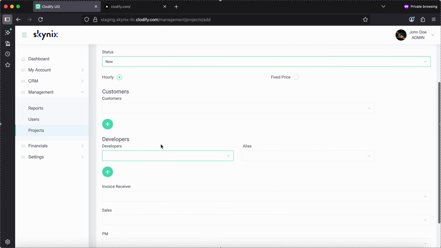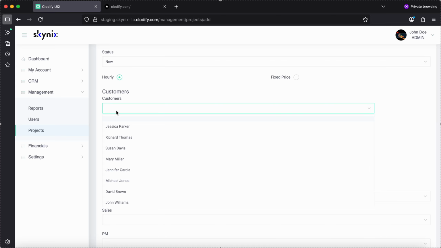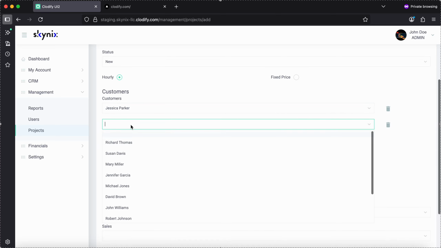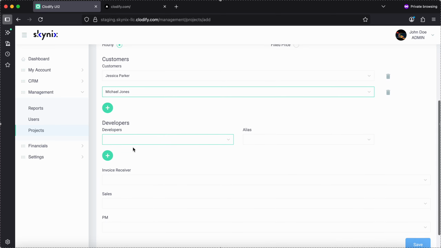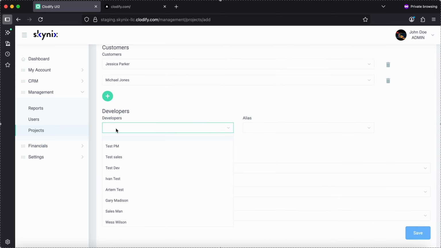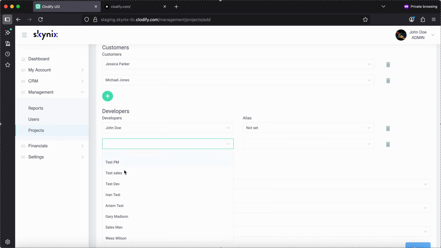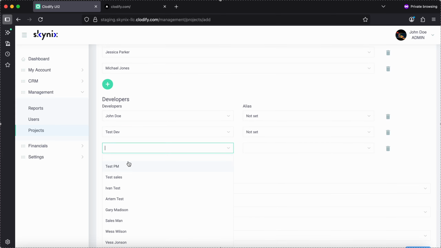Then we can choose if this is hourly or fixed price, and add customers. I will add like 2 customers. Then we need to add developers. I will add this account admin, one of the developers, and maybe sales.